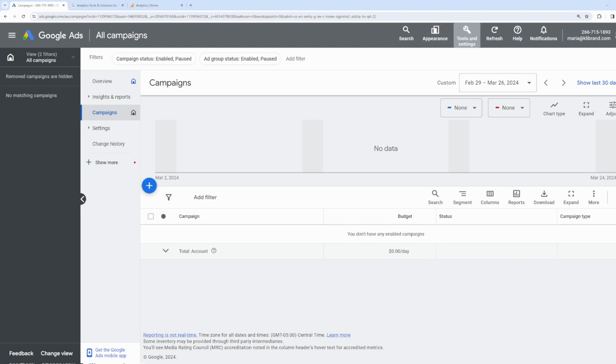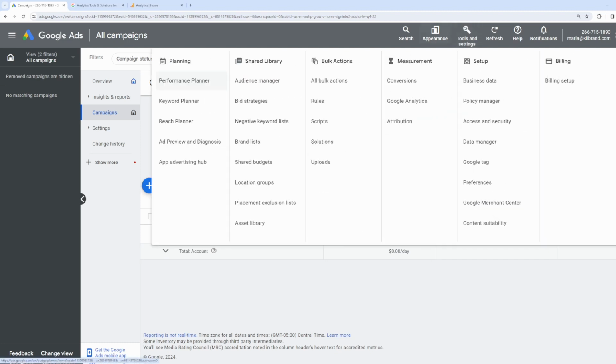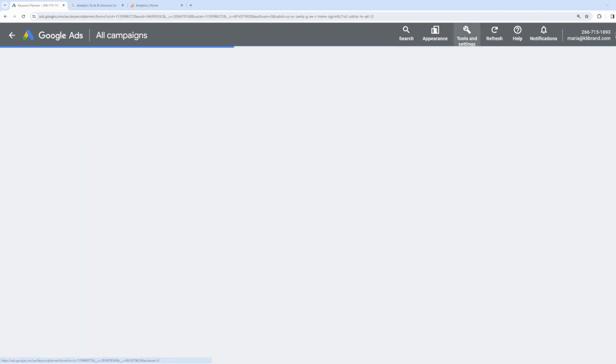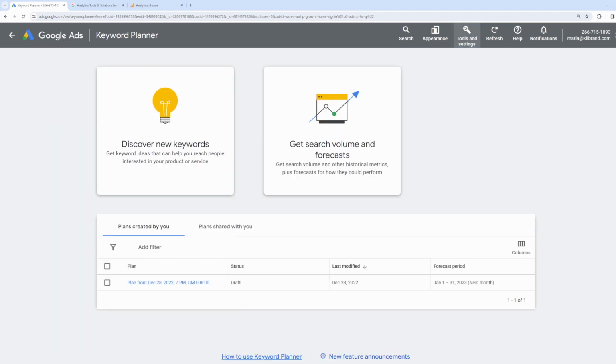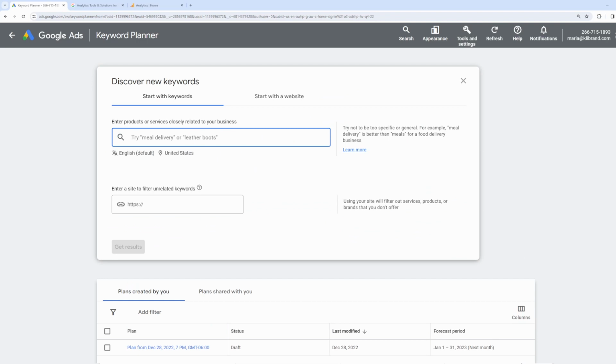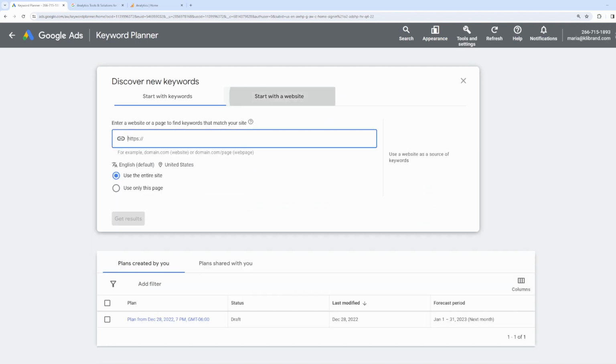All right, so when you're here at Tools and Campaigns, this is where you're going to click. It could be on the top or the left-hand side. These options will come up and you'll see that you have a chance to choose the second one down, Keyword Planner. That's where you can discover new keywords. You can click on that and discover by entering your products or services, entering your website, or just start with your website.